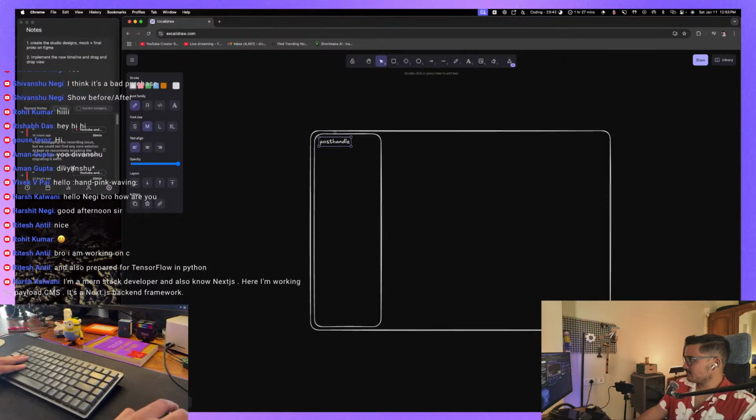Harsh, I'm a MERN stack developer and also know Next.js. Here I'm working on Payload CMS. It's a Next.js backend framework. Interesting. Interesting.